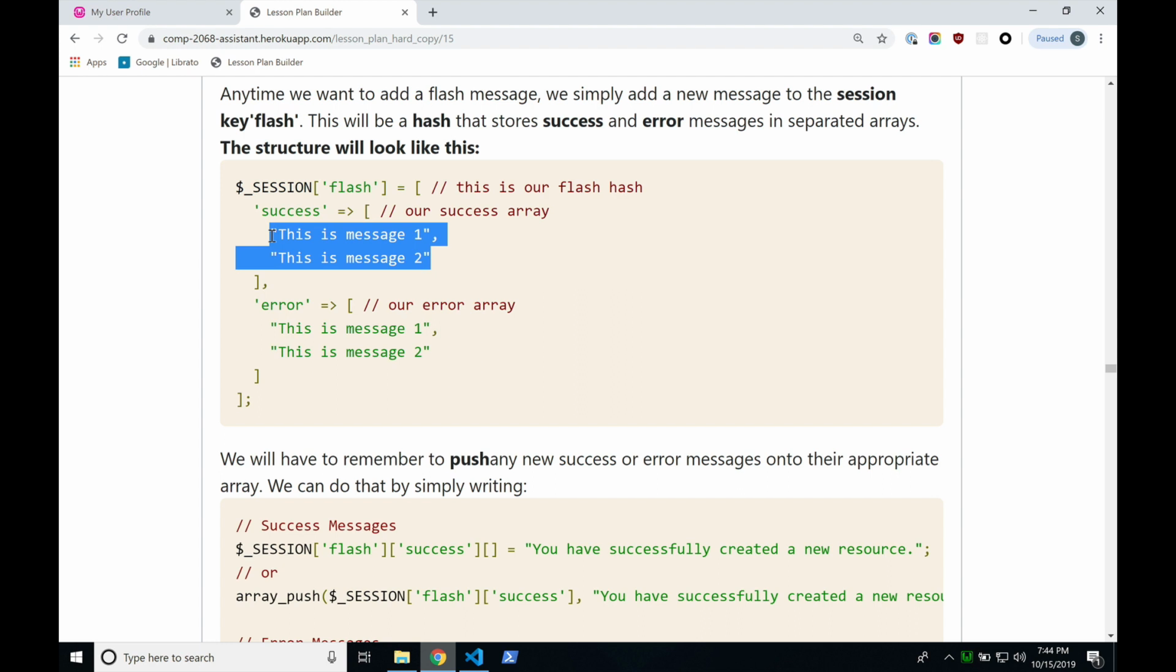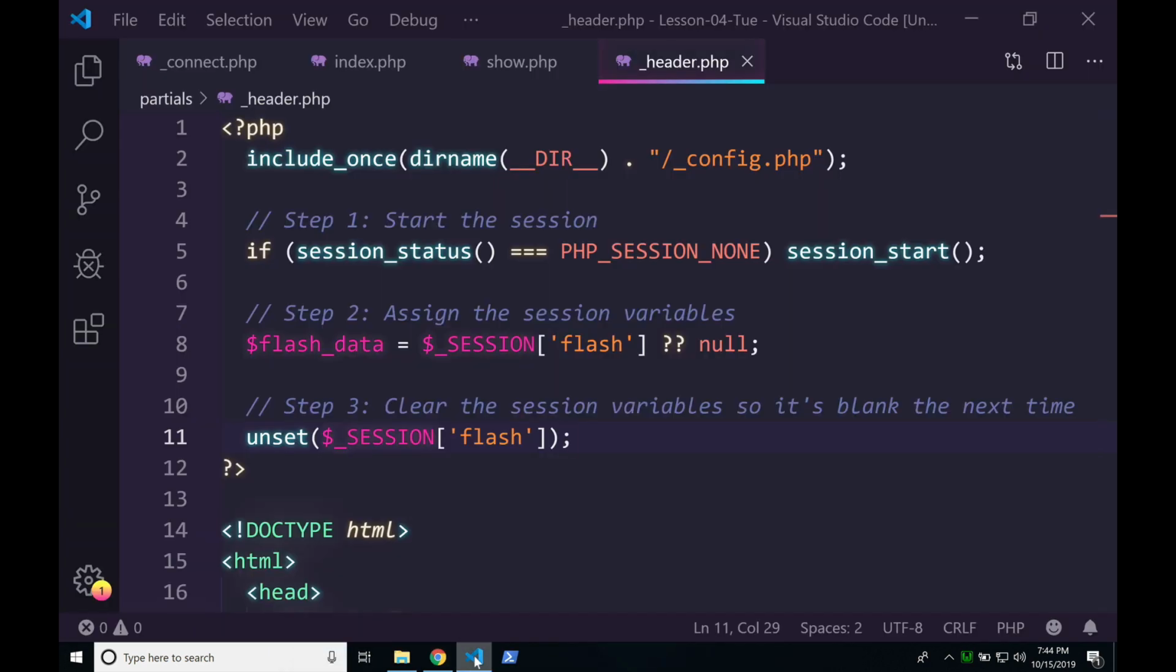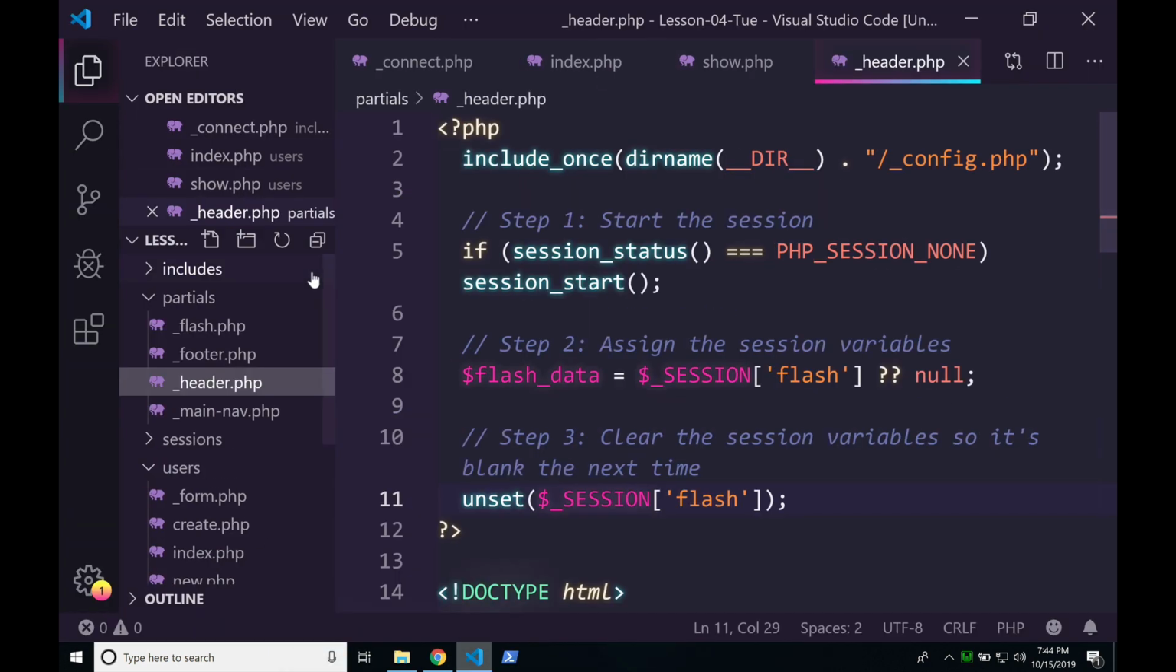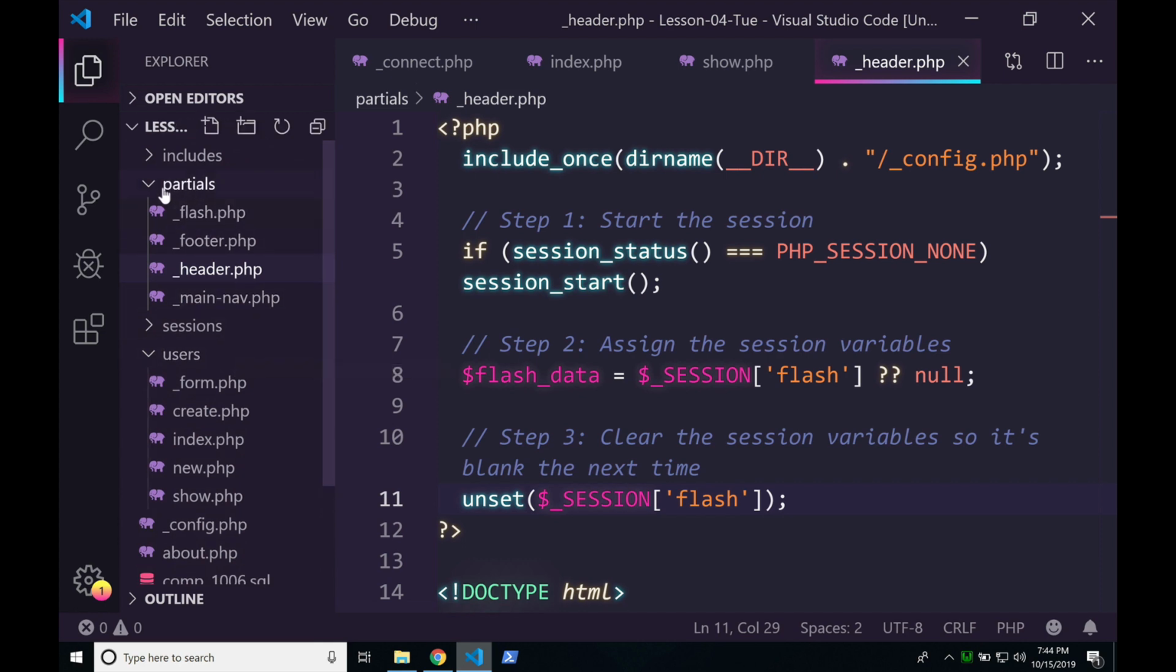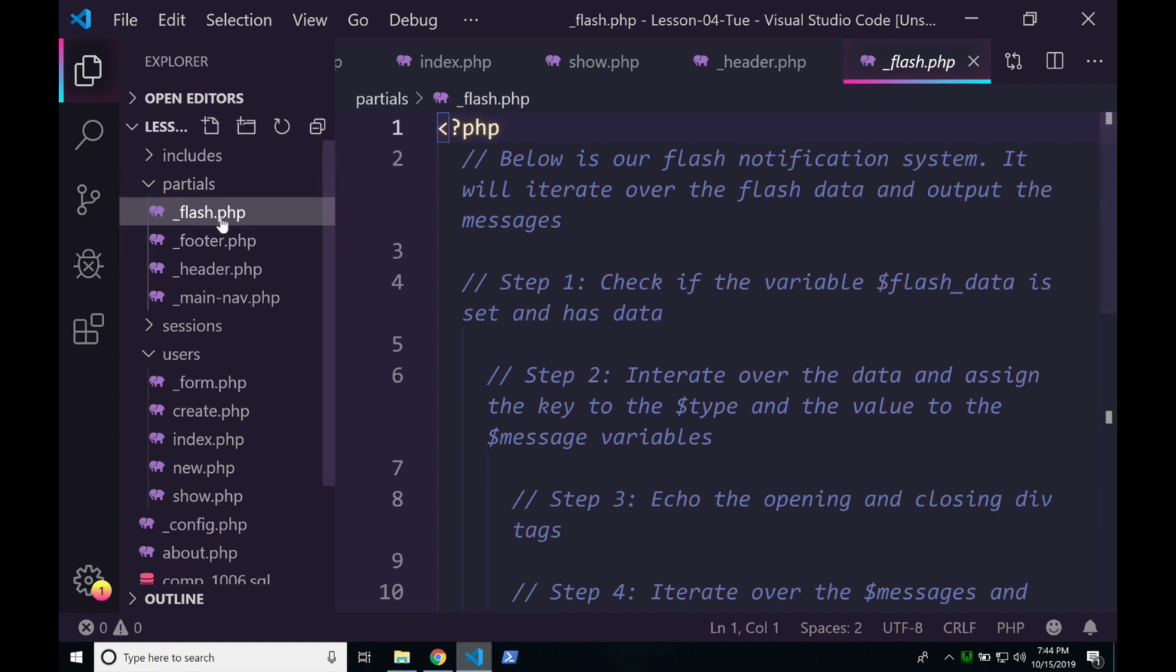So obviously, we need to be able to parse this, get our messages out, and present them to the user, right? So another one of those good times for a partial. Makes perfect sense to have a partial. So we're going to jump back to our editor here. And you'll notice under partials, I've already created the flash.php for you. Go ahead and open that.